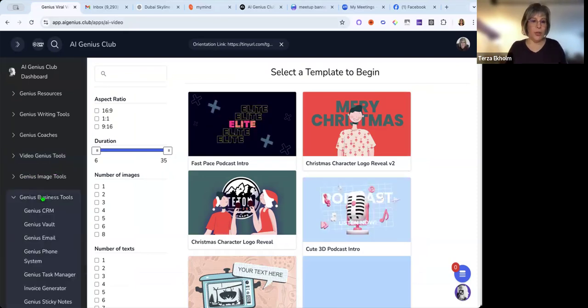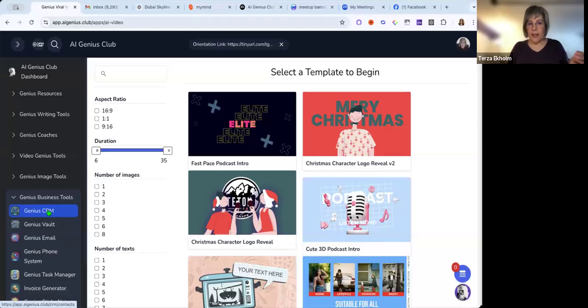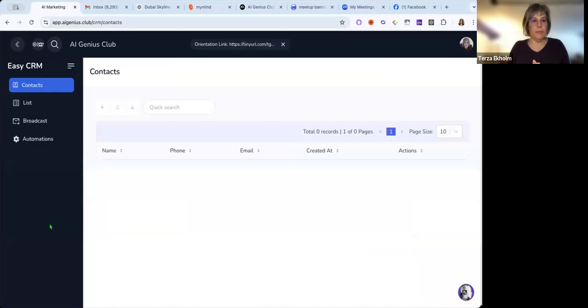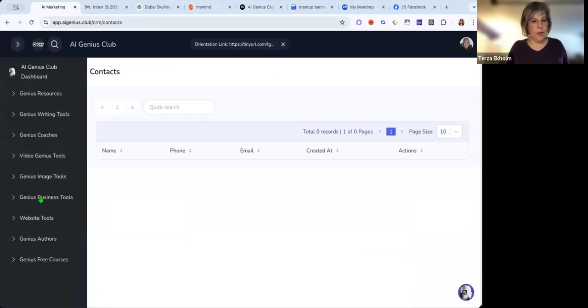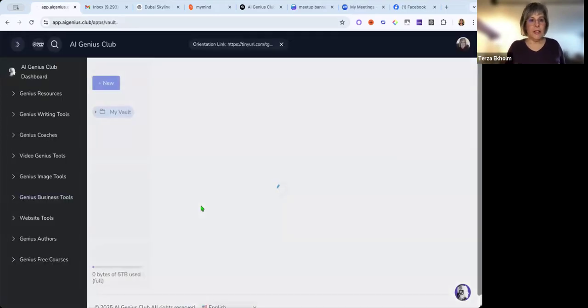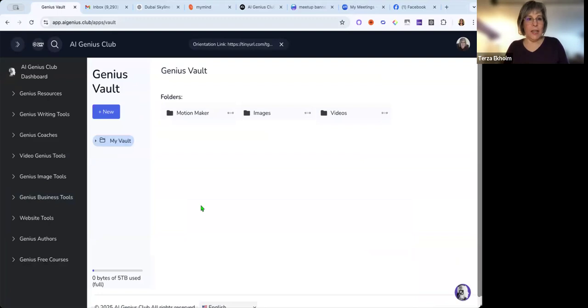There's a whole suite of business tools, including CRM. I have not started using it, but if you're already familiar with CRM, this will probably be quite easy to pick up. Let's go back one. I want to go back to the Vault. In the Vault, you get 5 terabytes of data included. So whatever you create here, you can store right in the Vault.